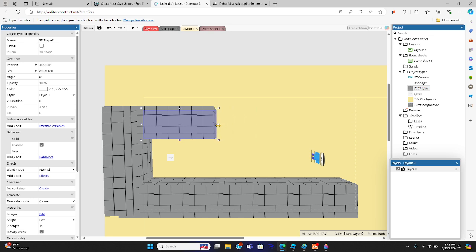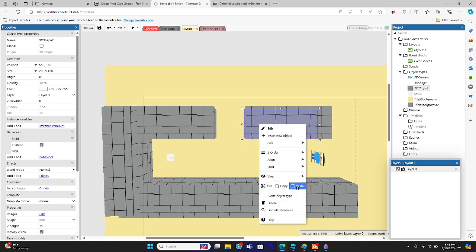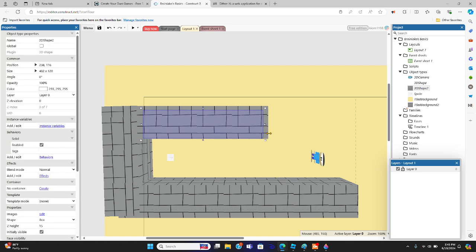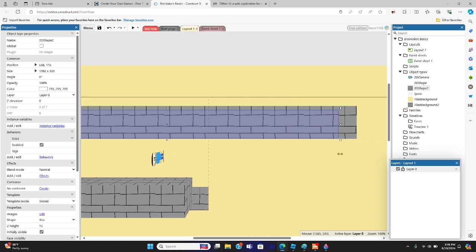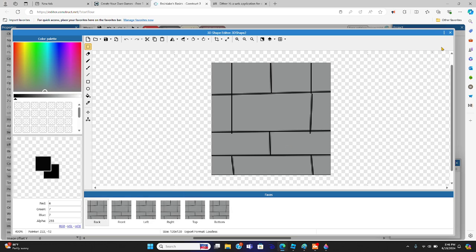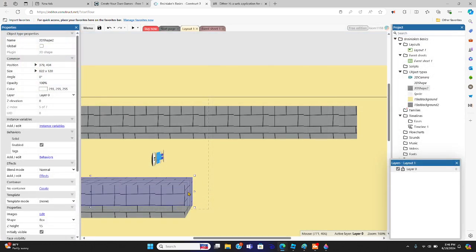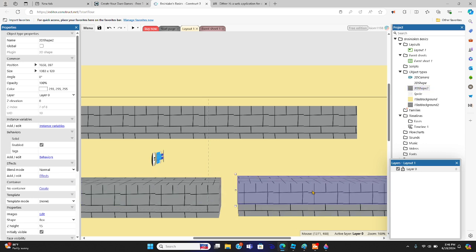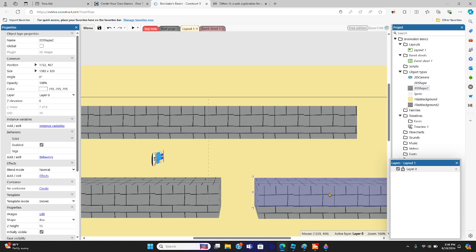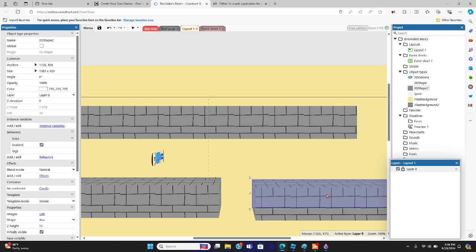Guys, if you need help, don't be scared to ask me in the comment section. I will make a follow-up video if you need help on this. So right now, I'm just going to be making a sort of test map. Let me X out of that. Stretch this. We're just making a sort of test map to test our Baldi game's mechanics and wall mechanics.